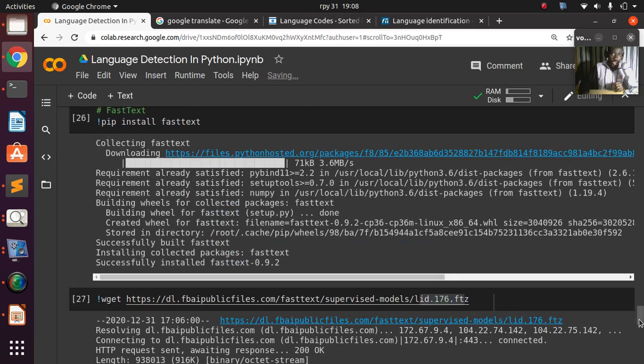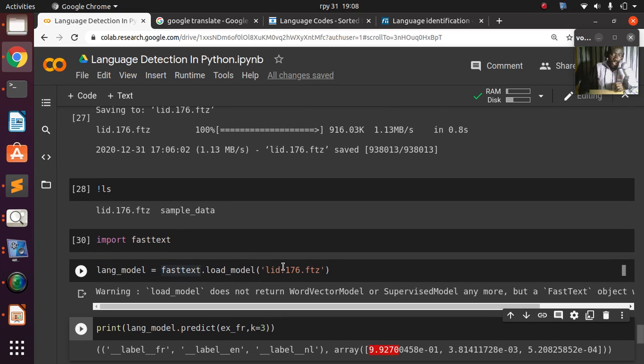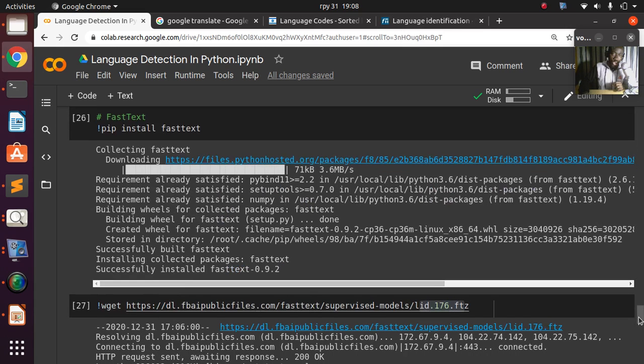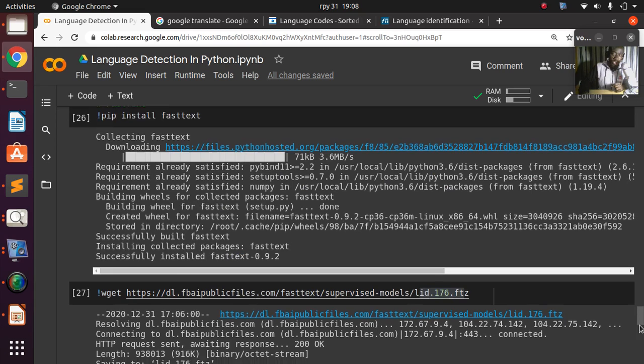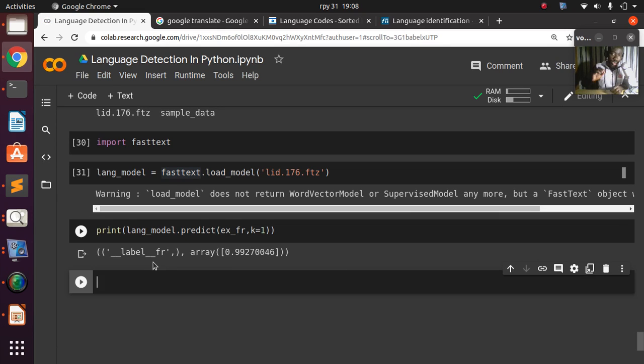Very simple. You just import the library, import FastText. You load the pre-trained model, which you can download from here. We get to download it because we are working inside Jupyter Notebook. Then we just call the predict function on it. I can also make this one 1, and it's going to tell me only that language, which is 99% sure that this is French.